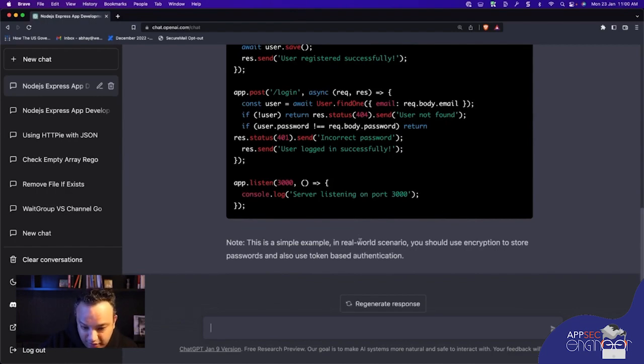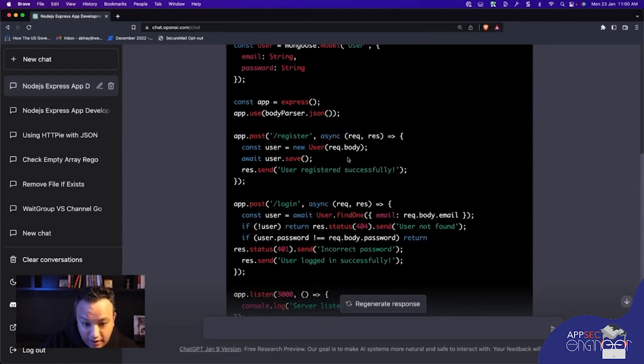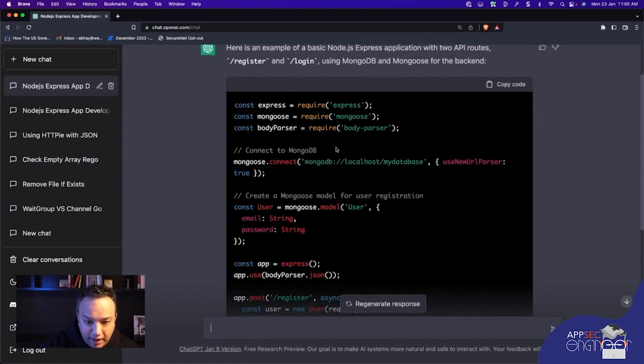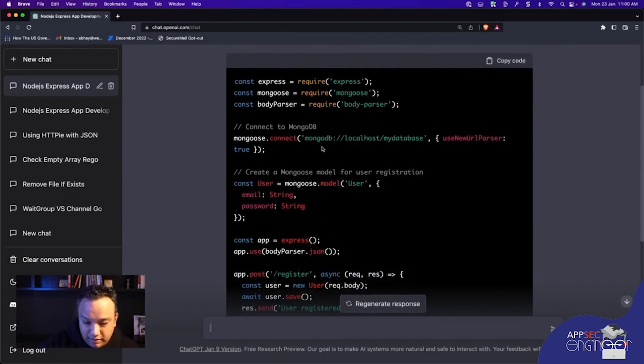Okay, so yeah, I think it also gives you a very useful thing. It says you need to use encryption for storing the password, and let's do that, right? So it's actually built out a small Express.js application. Again, Express.js is just something that I'm relatively familiar with. It doesn't have to be Express.js, but I just chose Express.js this time.